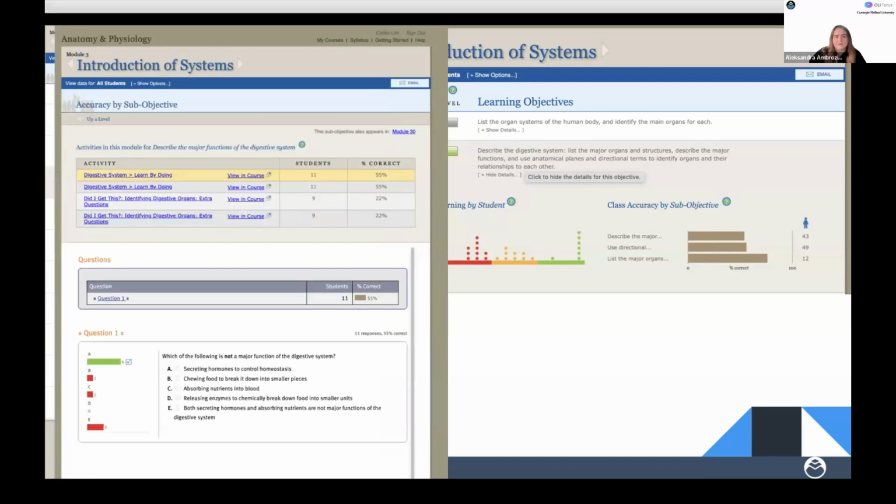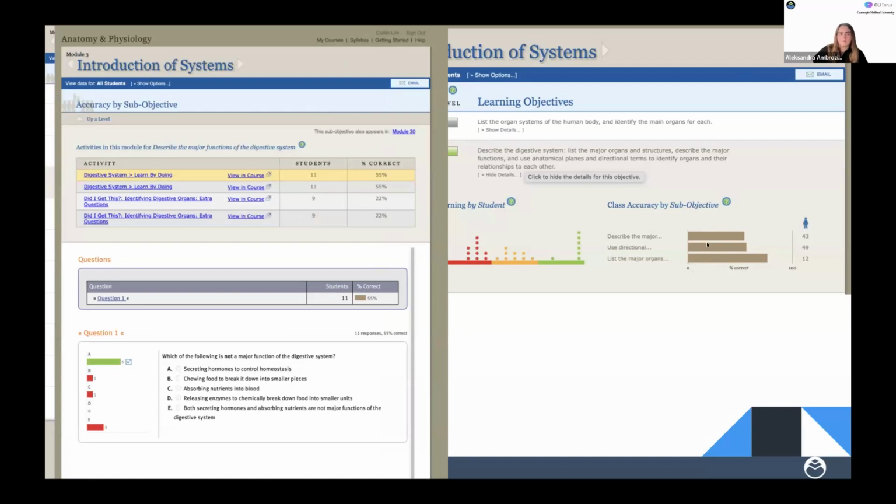Is it changing for you guys? Yeah, now it's changed. So now I'm looking at the different sub-objectives, and I can see each question that's linked to this first sub-objective. I can see that they have 4 chances to practice this learning objective, and I can see the questions that they're practicing. Right now, I'm looking at question number 1, and I can see that it is looking pretty good.